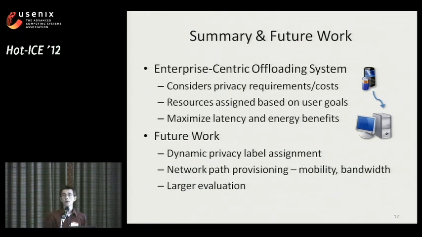And lastly, we'd like to evaluate our system for a larger enterprise setting. So with that, I will wrap up and take any questions that you may have.